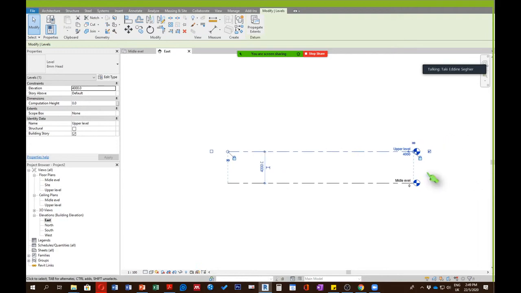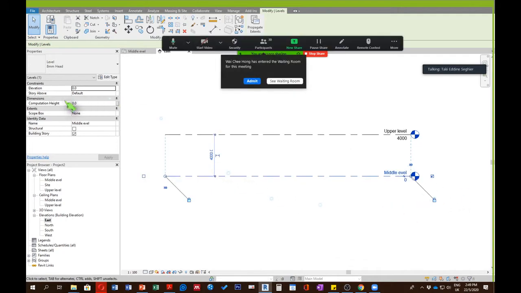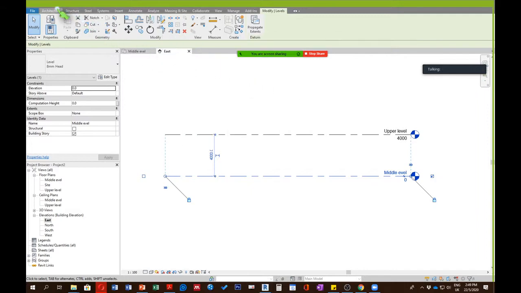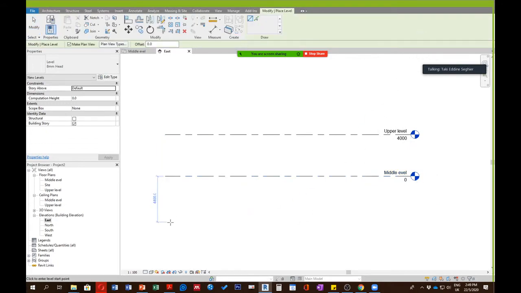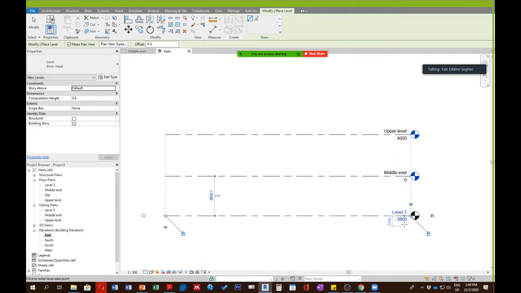And now how to create the lower level. Basically, from Architecture we click on Level, and it doesn't really matter the distance. As you can see there is a distance here, but it doesn't matter because I can change it anytime. So I created now the lower level.